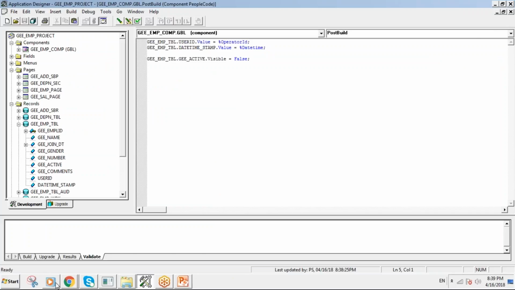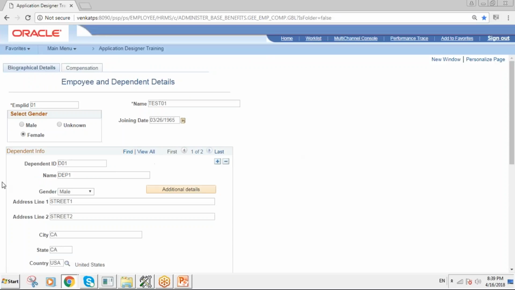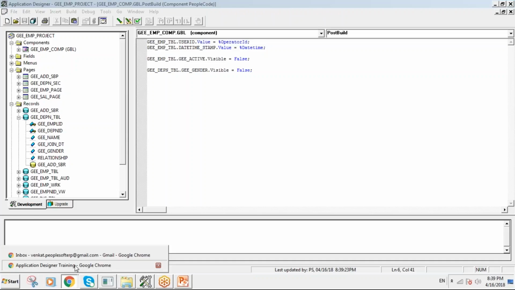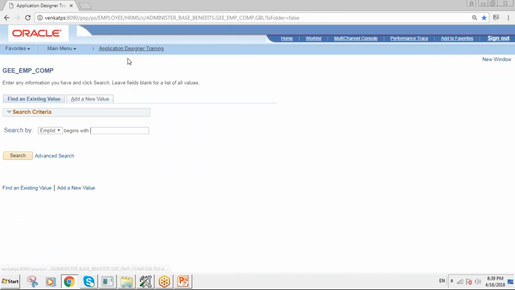Now I have the same type of requirement. My expectation is that I would like to hide the gender option for the dependent. Okay, now you can drag and drop the dependent gender dot visible equals false. Yes, the same type of statement. PeopleCode also saved without any error. Okay, now go ahead and check it.